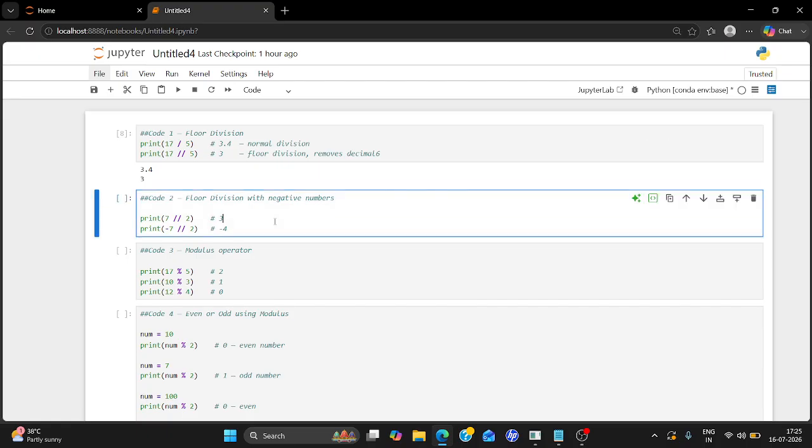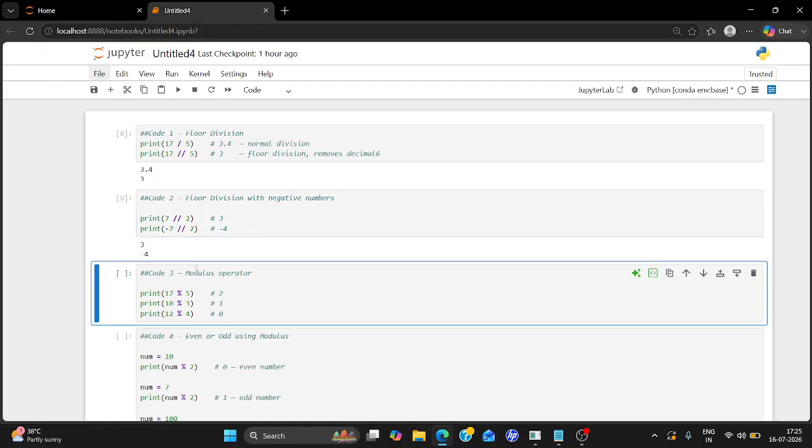Code number 2, one important thing: floor division always rounds down, not towards 0. Minus 7 divided by 2 is minus 3.5. Rounding down gives minus 4, not minus 3. This confuses many beginners, so remember it. As you can see, the output is minus 4, as we intended.